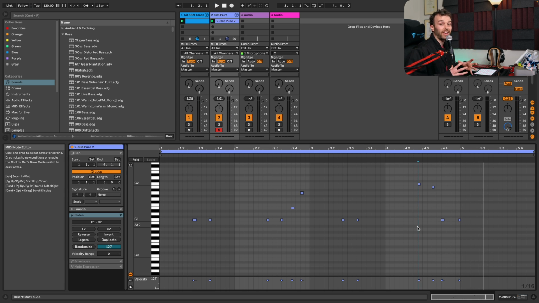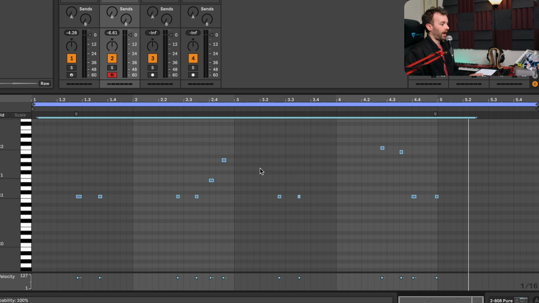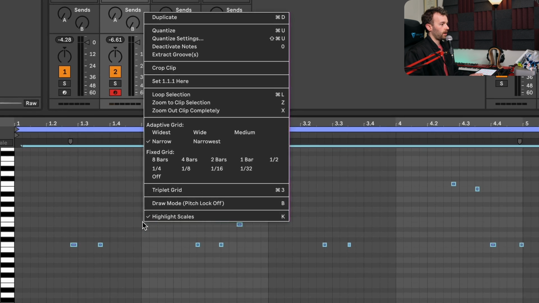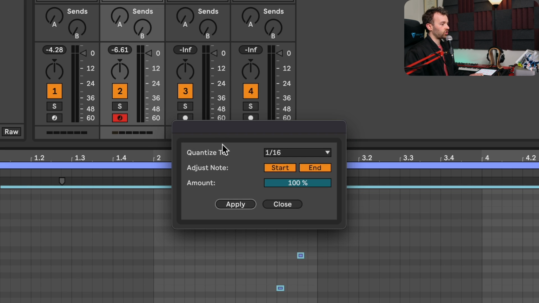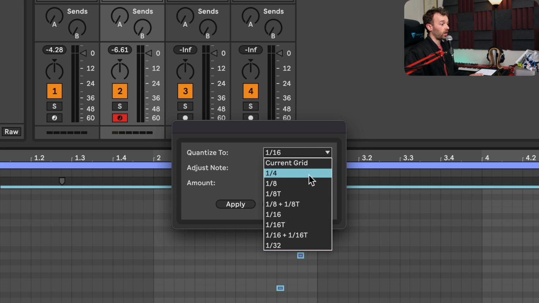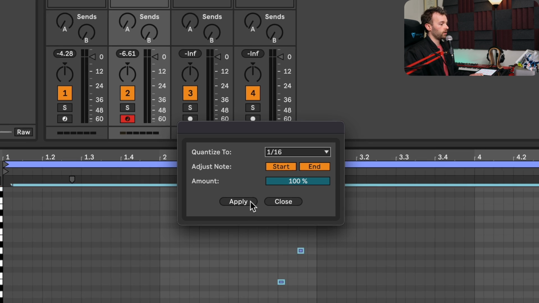So in order to make it a little bit more in time, what I can actually do is just select all of these notes by clicking and dragging a box around them. I can right click anywhere in this clip view and come up to quantize settings. I'm going to go to quantize settings and then just set my quantization value here to 16th notes. You could change to a different quantization value if you wanted to. You could also try 8th notes or quarter notes. I'm going to leave them on 16th. And here I can hit the apply button.